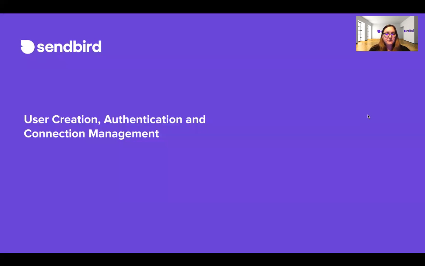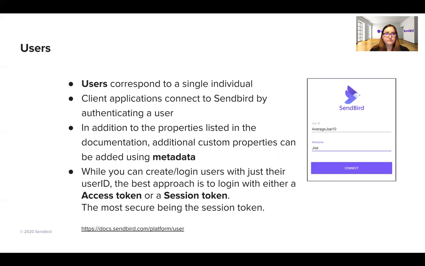Next, let's move on to user creation, authentication, and connection management in Sendbird. Users correspond to a single individual in Sendbird. One user in your app should be tied to one Sendbird user. It's a one-to-one map. They're going to be connecting to Sendbird by calling the connect method in the SDK, and they're considered one authenticated user and one connected user.